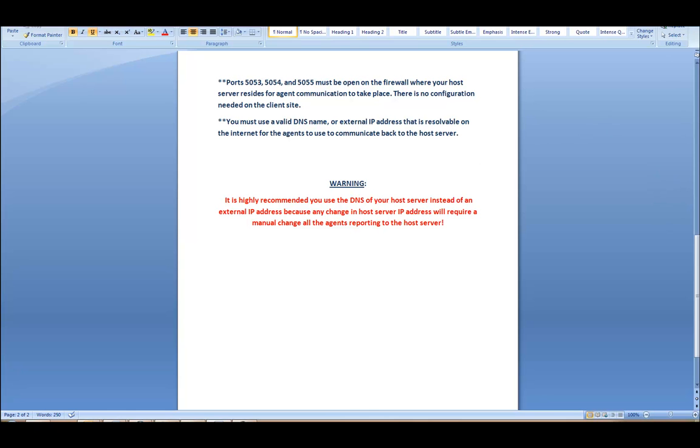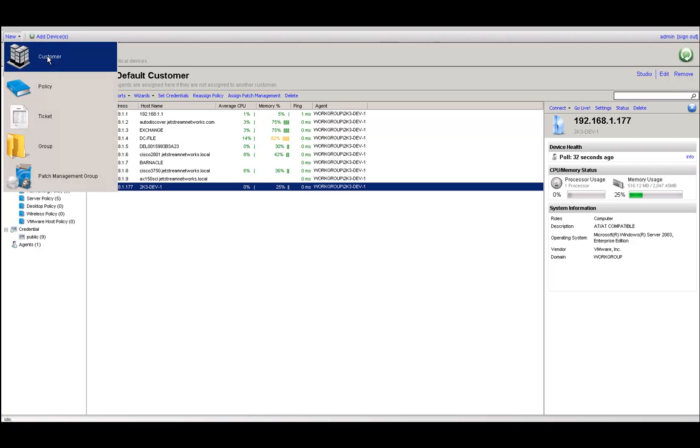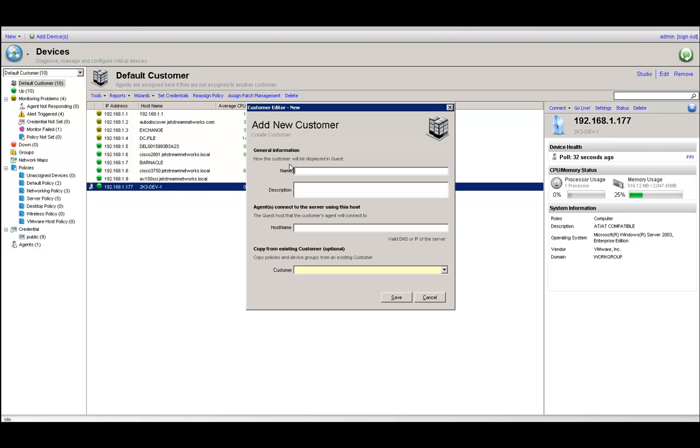That being said, we're going to move forward. You can see here that in my studio I have my host server agent under the default customer, which is typically the internal network. So to add an agent on another site, I want to click on New, go to Customer, and give it a unique customer name.